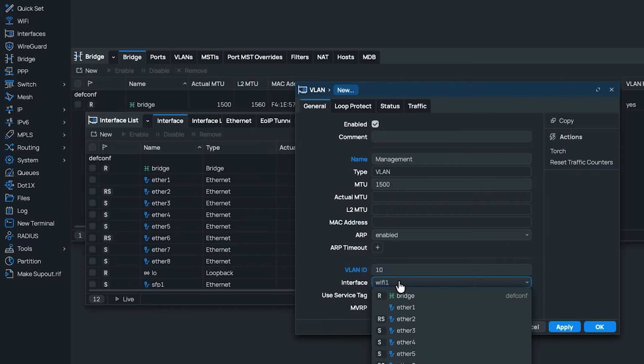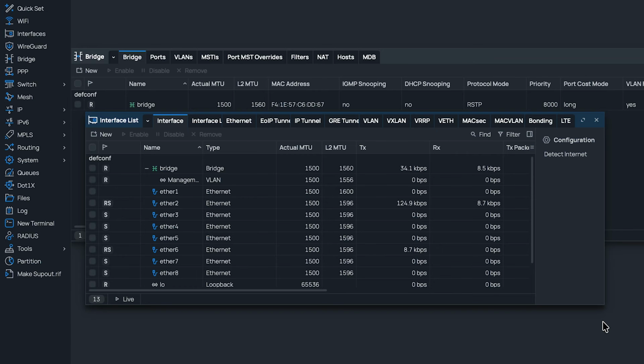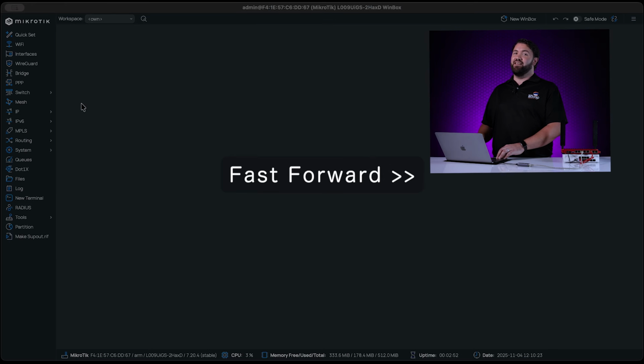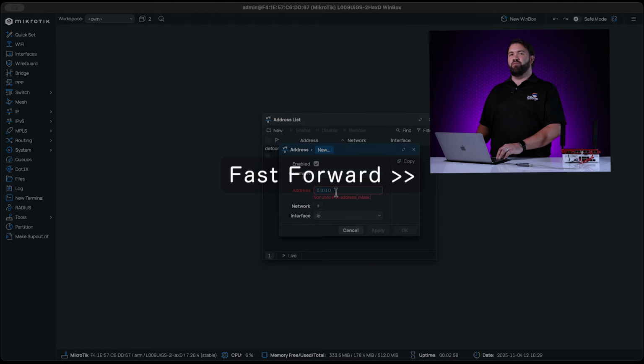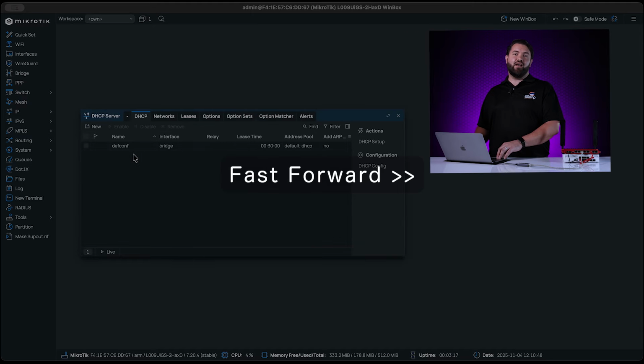Select the bridge as the interface that the VLAN will run on. Click OK. As with other interfaces, it needs an IP so you know what range it will be using. You'll do that now.